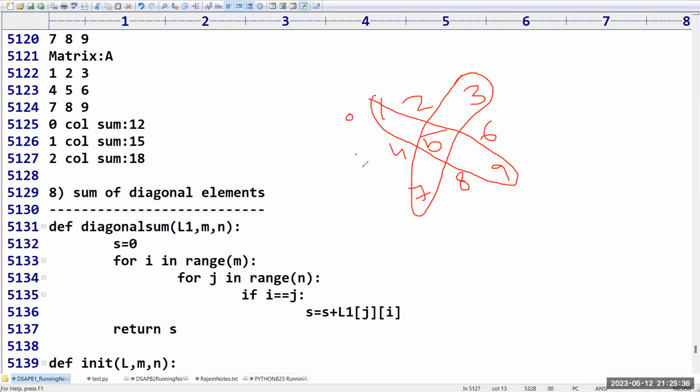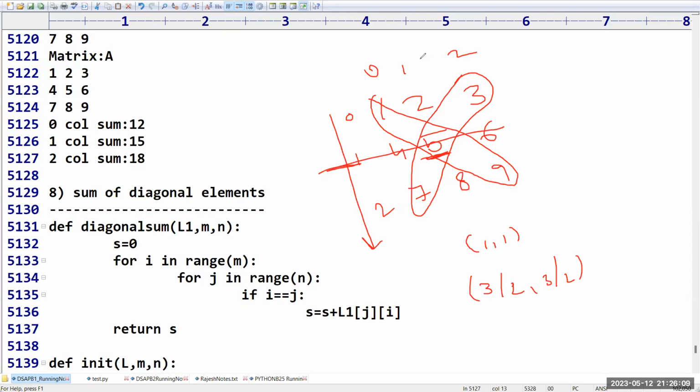You can see 0, 1, 2. So 0, 1, 2. And what is the position of this one? It will become 1 and 1. Can I take 3 by 2 and 3 by 2? Is it correct? Exactly half of the row and half of the column. Number of rows divided by 2, number of columns divided by 2. Meeting point is the diagonal for both.